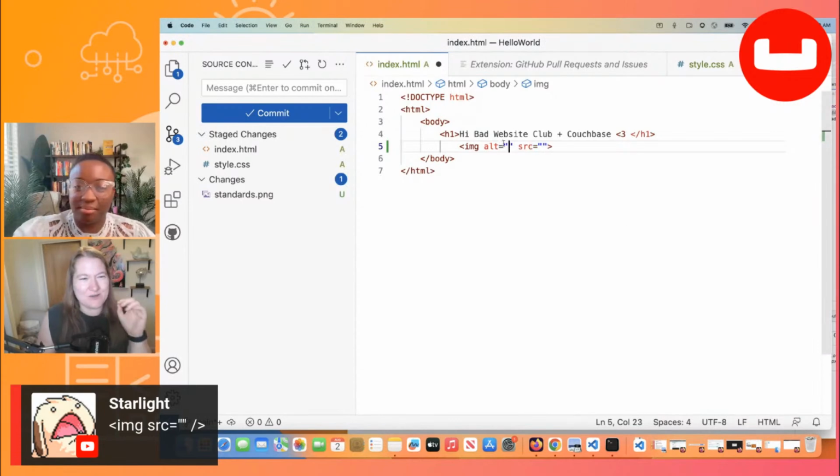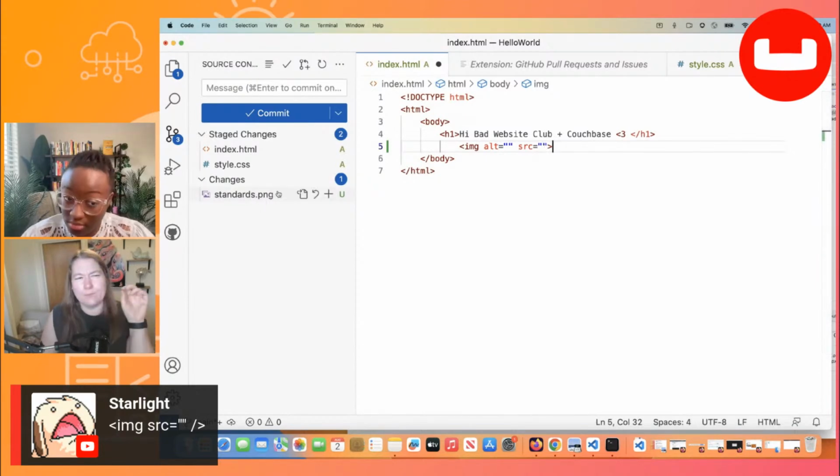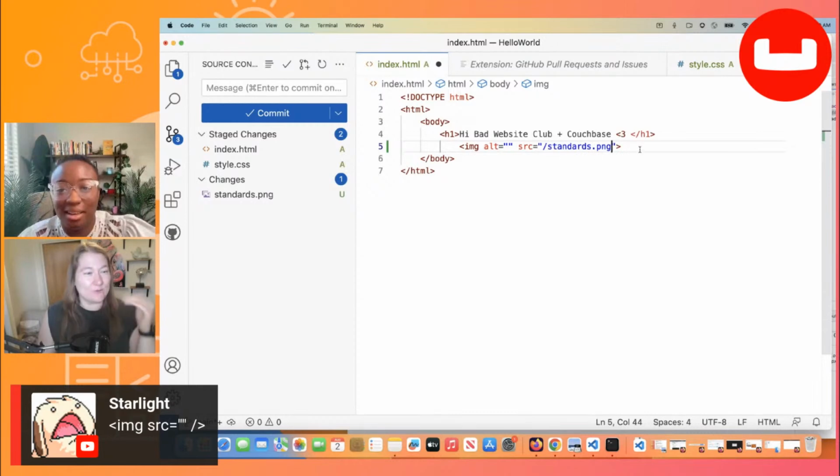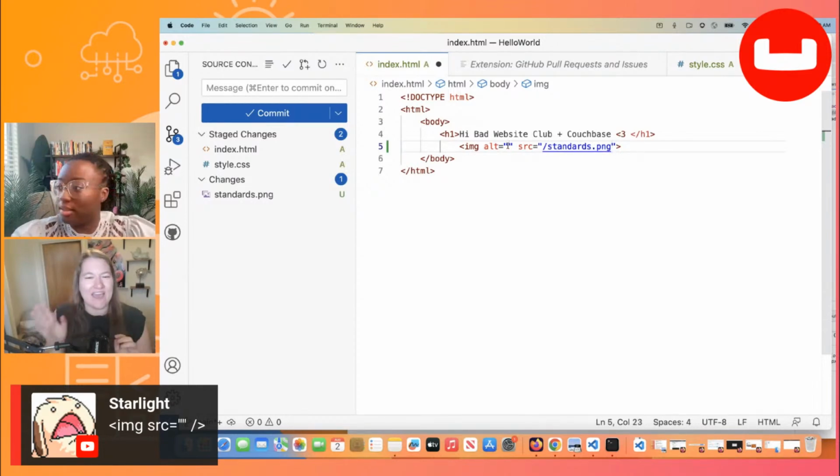So, image src, and then we're gonna put the URL of our image, but we don't know it yet. Correct, exactly. We don't know yet because it's local right now. But it's gonna be in the same folder as us, so we could just say slash standards.png and it might work. And look, VS Code knows what we want. CBIT is way ahead of me.